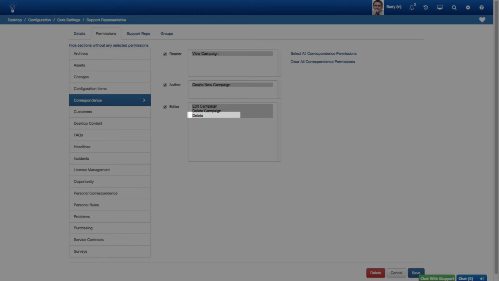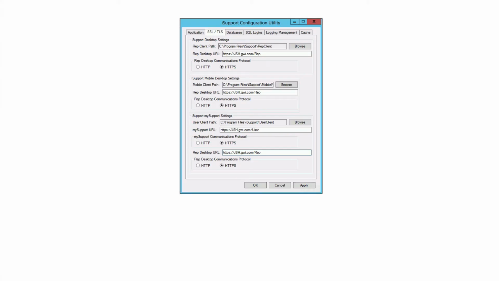Note that when a correspondence that is related to a work item or customer is deleted, both the correspondence and the related correspondence history will be removed. The audit history related to the original correspondence will remain, and a new audit history entry detailing the delete action will be added. The iSupport Access utility has been enhanced and renamed to iSupport Configuration Utility.